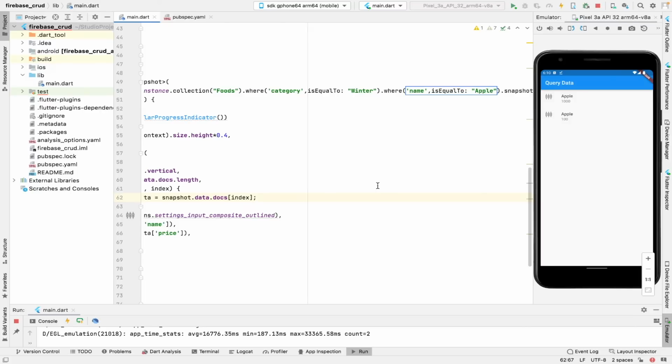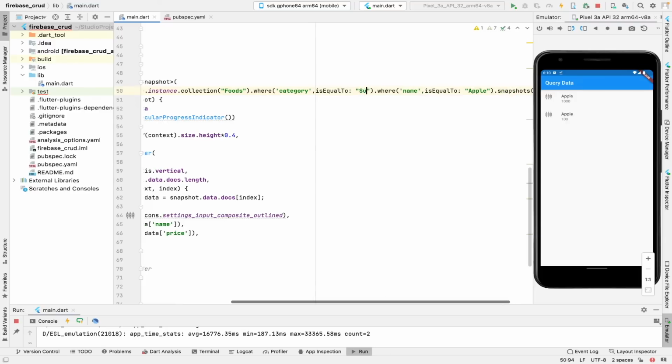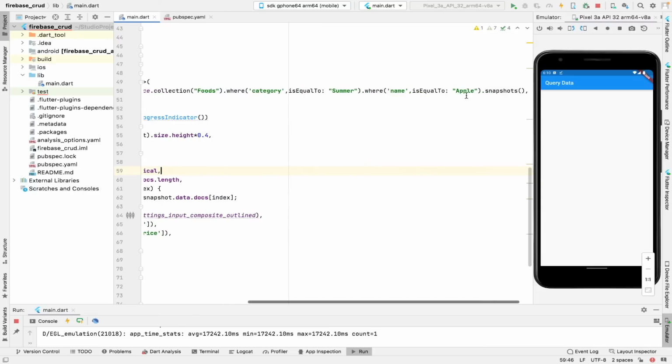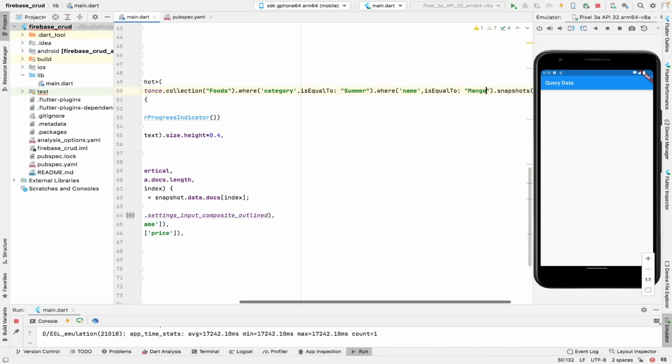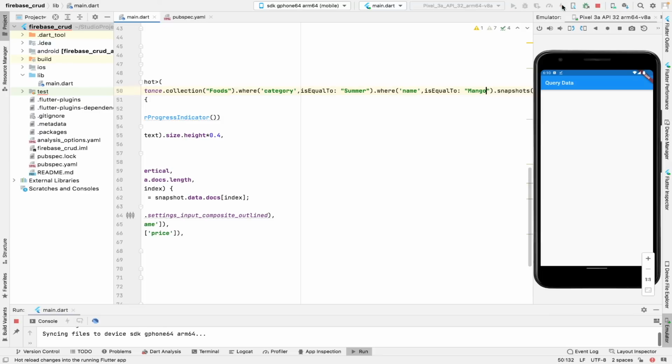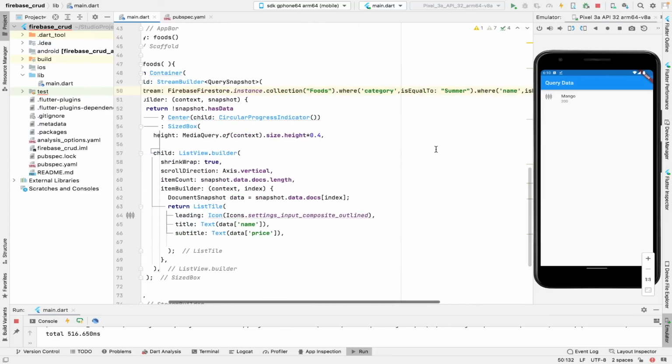If you want to add one more query, just go here and put dot where also. Similarly, if I pass here summer, it will show nothing because we have no data in the summer category named apple. If I pass mango here, now it shows mango. So this is how we query data from Cloud Firestore.